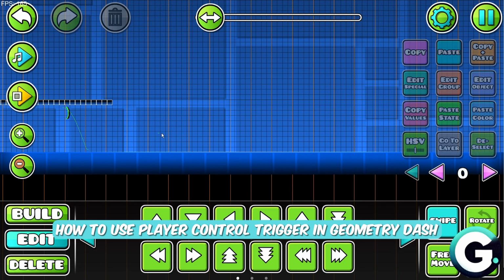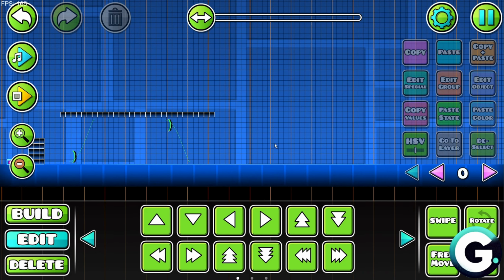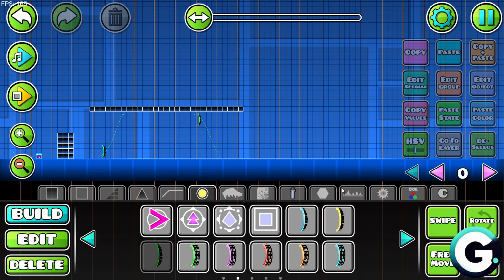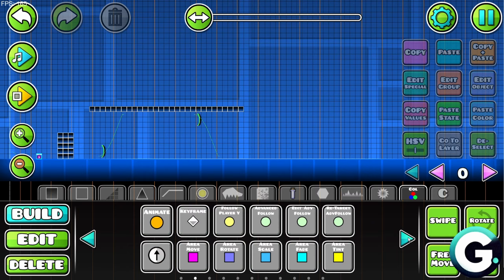How's it going, everyone? In today's video, I'll show you how you can simply use the player control trigger in Geometry Dash. So of course, the first thing that you want to do is to actually add the trigger onto your level right here.